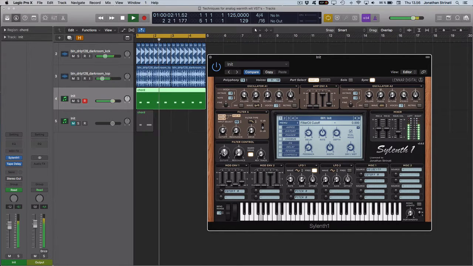In this video, we'll be looking at some techniques for injecting analog warmth into our software synth patches. We'll be using Silent for this walkthrough, however you'll be able to follow along with pretty much any software synthesizer. Essentially we'll be using some sawtooth waveforms combined with some LFO modulation.